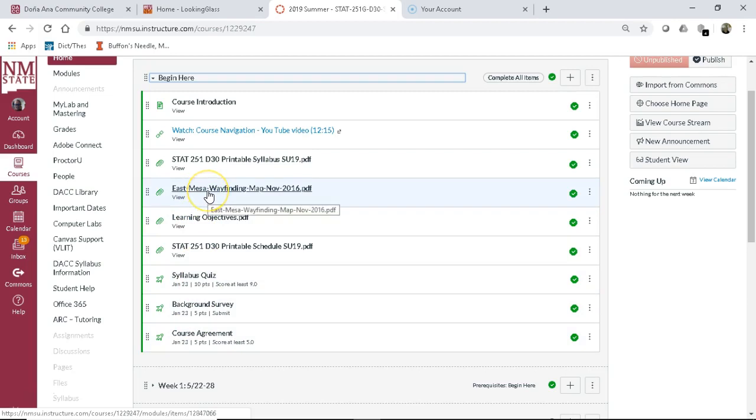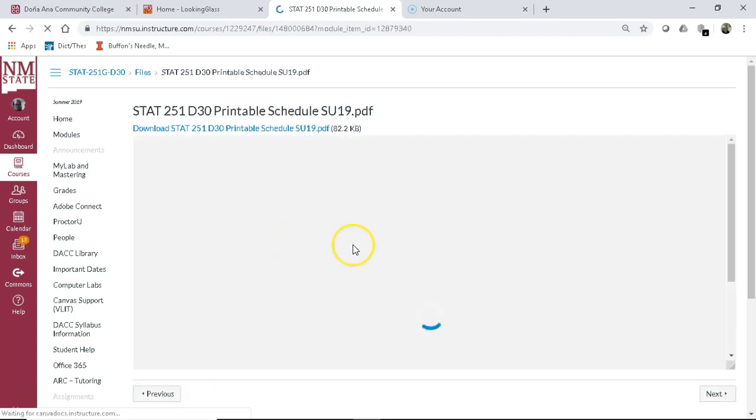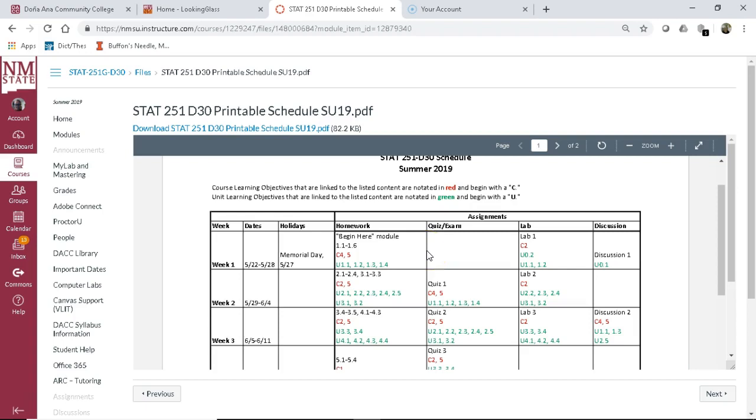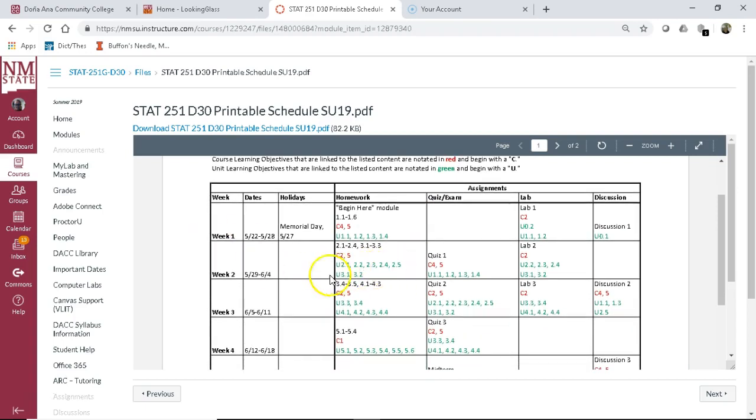The wayfinding map will help you to find my office. Learning objectives tells you explicitly what we're going to cover in the course. The schedule is really nice. I'm actually going to open that. It's really nice to have handy because it gives you all in one document what is due on which weeks, and gives you the dates. So the first due dates occur on 5/28, which is next Tuesday.